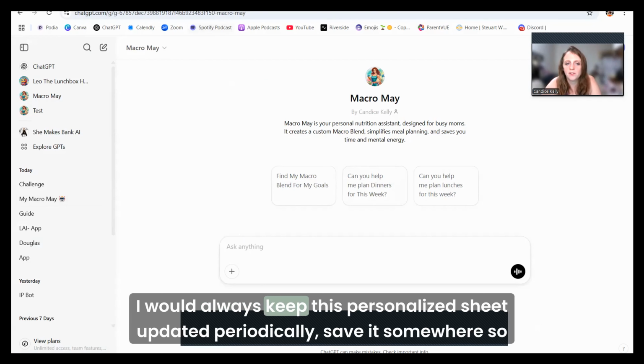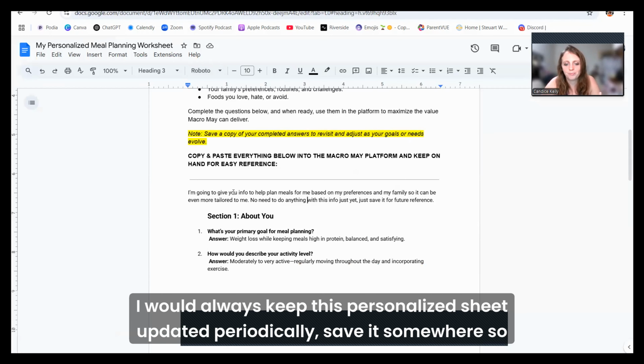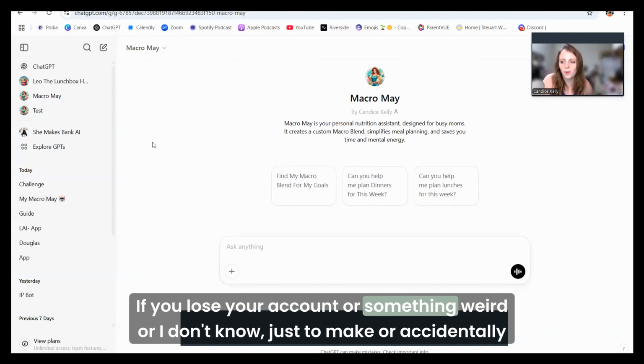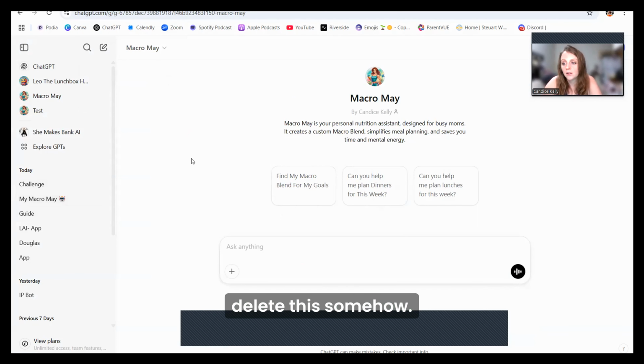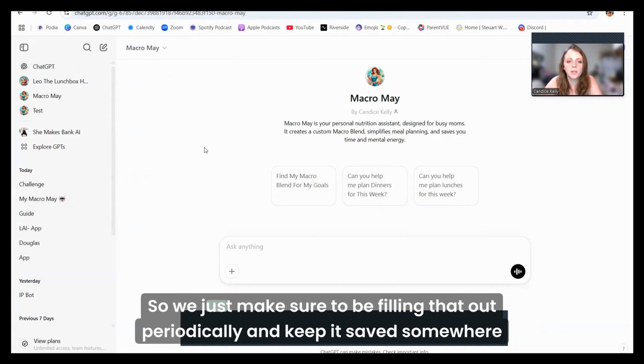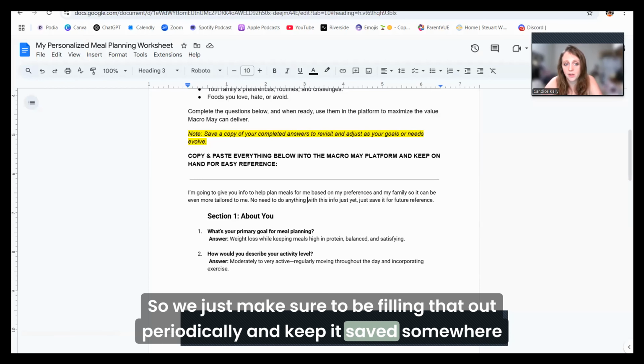I would always keep this personalized sheet updated periodically, and save it somewhere so you can reference it and copy it over if you need to. If you lose your account or something weird happens, or you accidentally delete this somehow, then you're having to retell it everything all over again and relearn your preferences. So just make sure to be filling that out periodically and keep it saved somewhere safe.